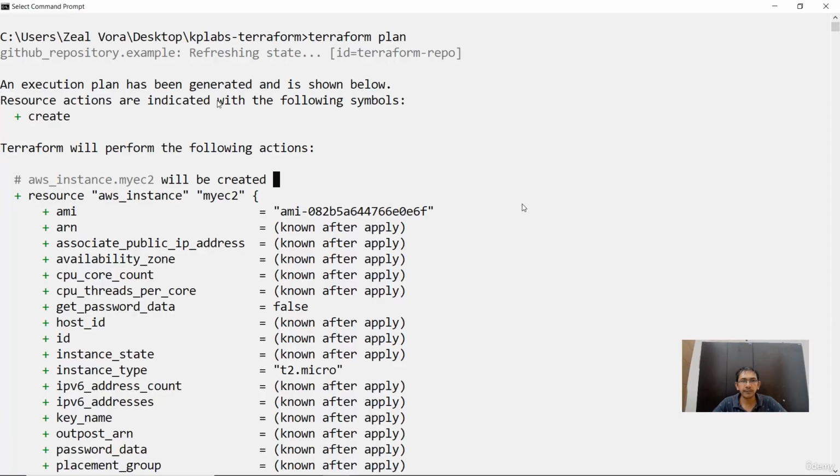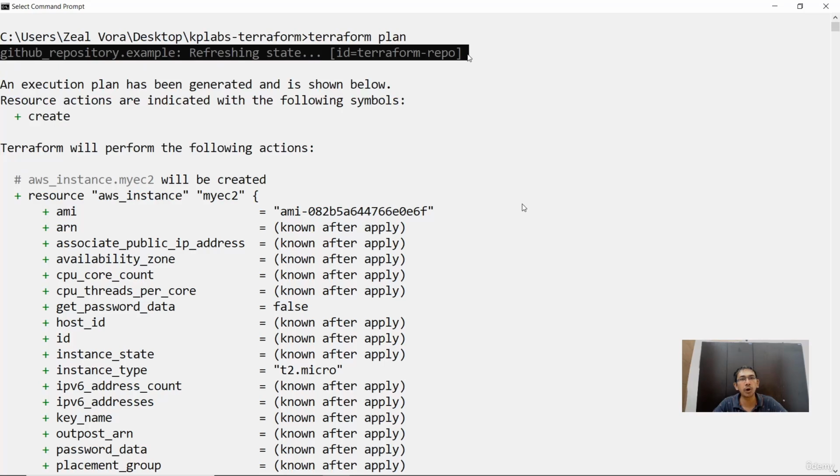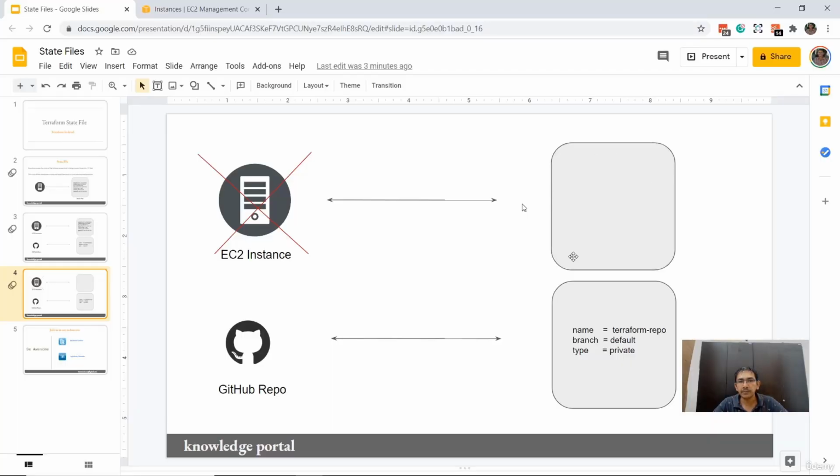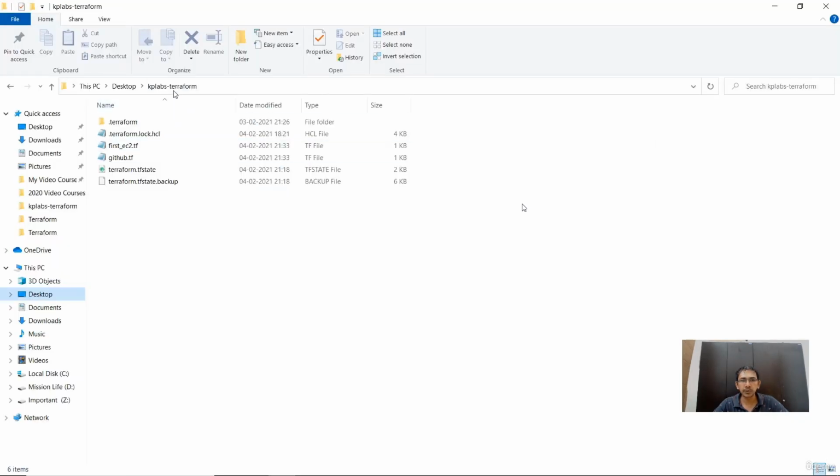For example, whenever we did a Terraform plan, it was able to detect that the GitHub repository is already present, but the EC2 instance it is trying to create, primarily because the associated state of the EC2 instance is not present. So under the project where you are writing your Terraform file, there is one more file if you'll notice here called the terraform.tfstate file. And this is what we are interested in.